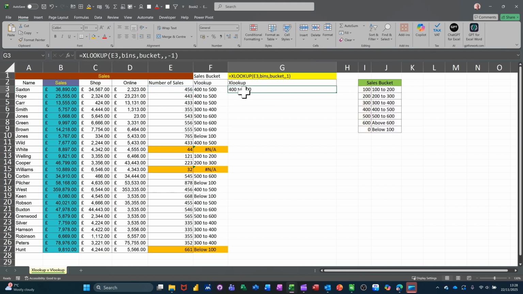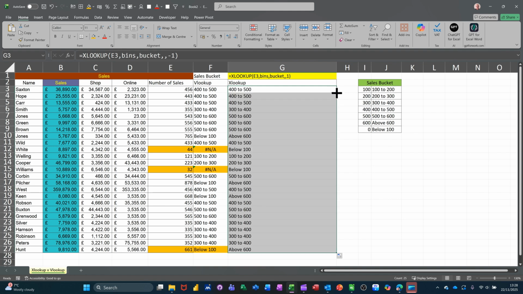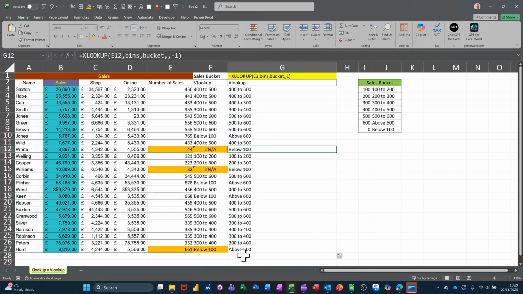And I get the same answer, 400 to 500. But watch what happens when you double click that down. Where before it was saying not applicable, now it's saying below 100. And where it was not saying above 600, it now is saying that. So the XLOOKUP has fixed the error that the VLOOKUP did without me changing any of this table order or anything like that, without sorting it in a particular way.